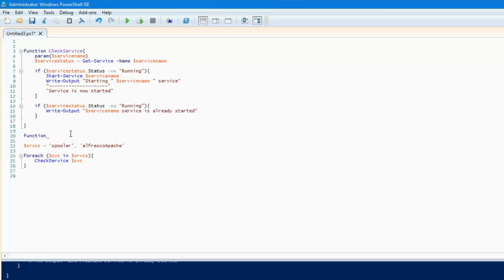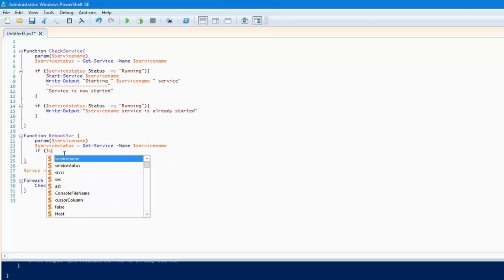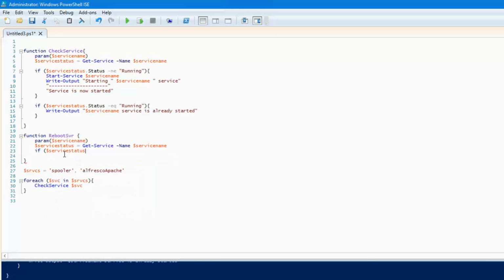For this server in particular, sometimes the Apache service will not restart and the server needs to reboot. So in the event the service restart does not work, I want the server to reboot. We will create another function called Reboot Server that takes in a parameter service name, checks its status, and if not running, then restarts the server. Same concept as the other function, but instead of attempting a service restart, we restart the computer with the restart computer command.